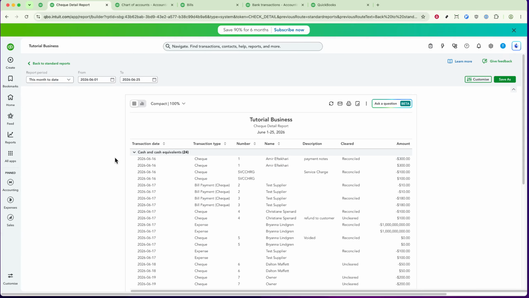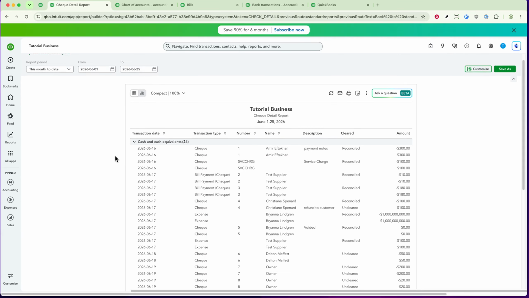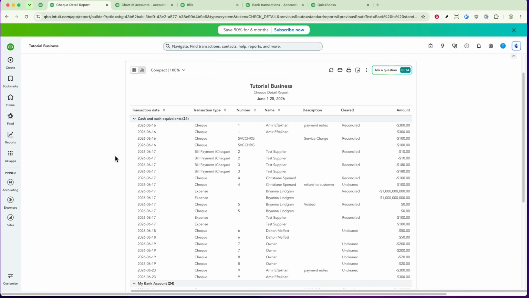If you notice that the report seems empty or incomplete, double-check the dates of the check entries to ensure they fall within the selected time period. Adjusting the date range might resolve any discrepancies. And that's it. You've successfully created and reviewed a check register report in QuickBooks Online.